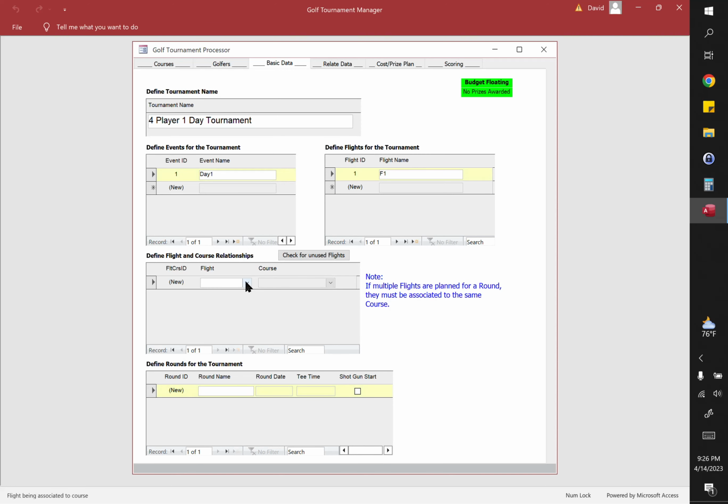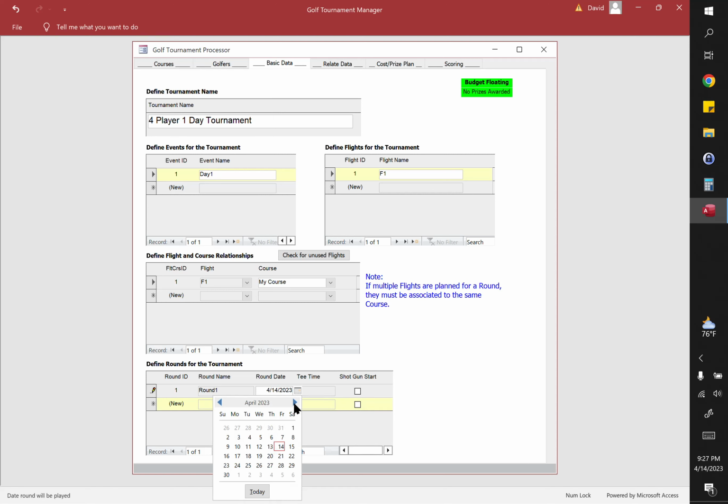Ultimately, the flights are related to courses, which is my course. So in this case, the flight represents all 4 players that are all going to compete for one prize on my course. And we'll add the round date. Let's say we'll pick something in the future. Tee time we've got is 8 o'clock.